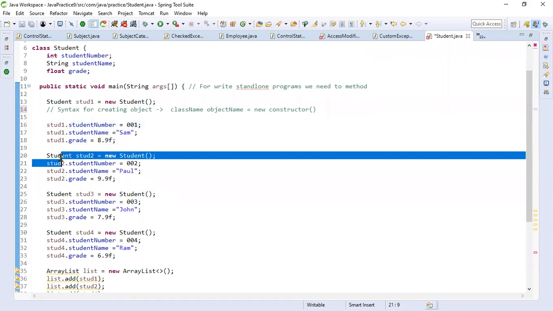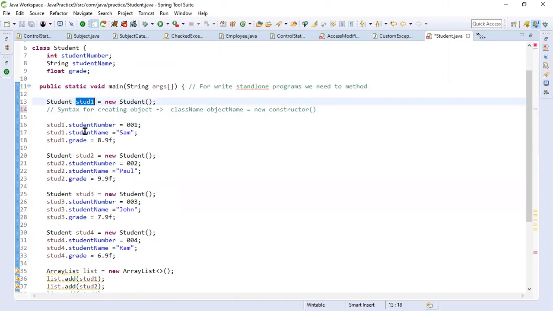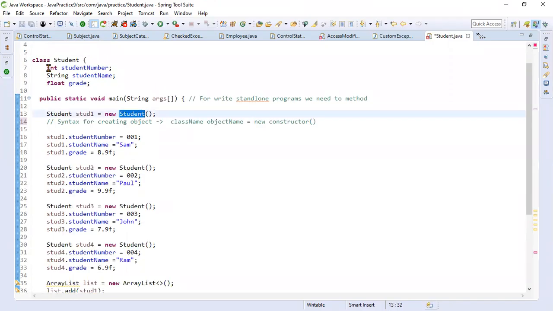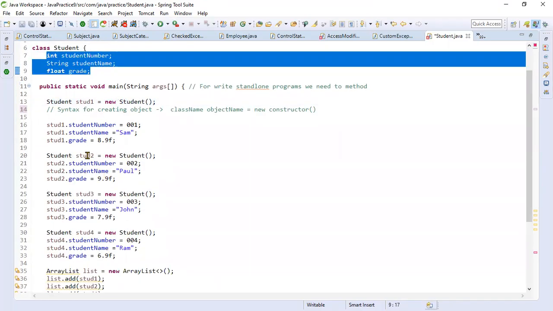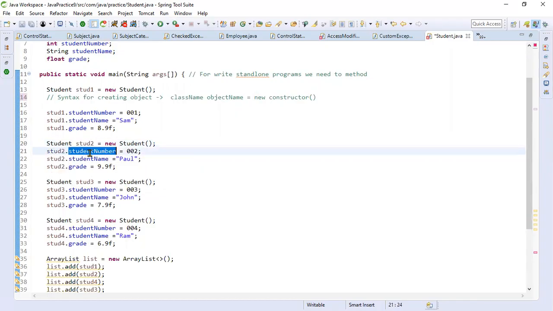The same way, I have created the student 2 object also. The same syntax, class name, object name, but this object has a different name, a different object than the first. The way of creating is the same, the same blueprint, but a different object. Same properties, but the object is different, so to each object I can allocate different property values.